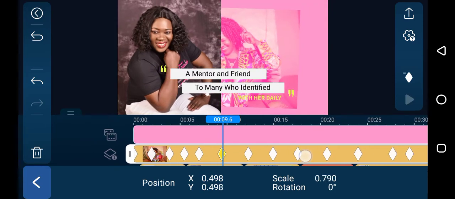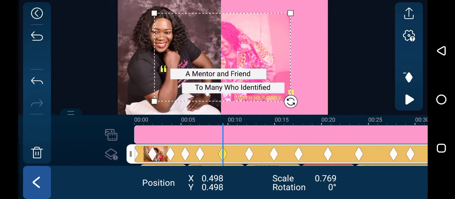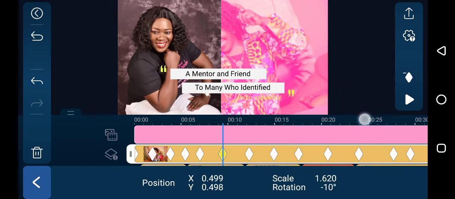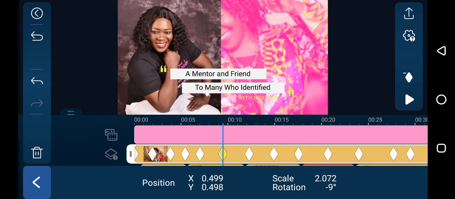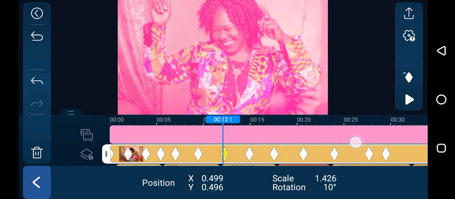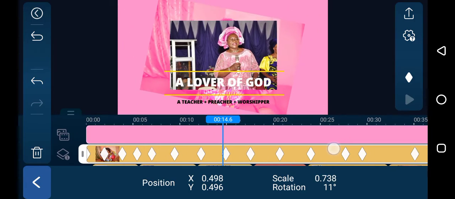So you don't need to do too much. All you need to do is, on that particular image, you can either rotate it or just drag and expand, and automatically that effect is applied. So you can see this is how I was able to create this effect.